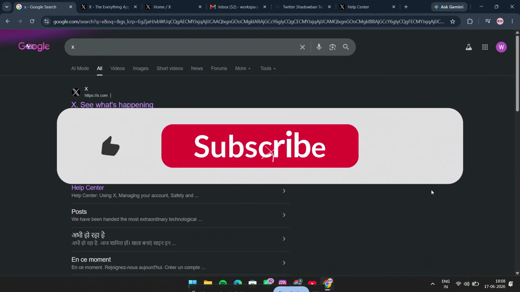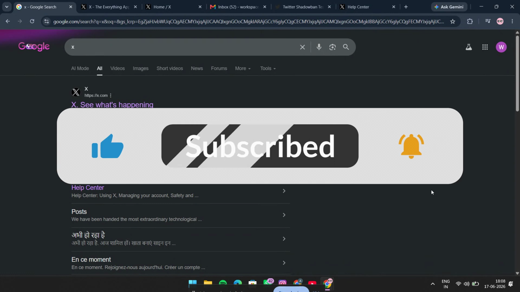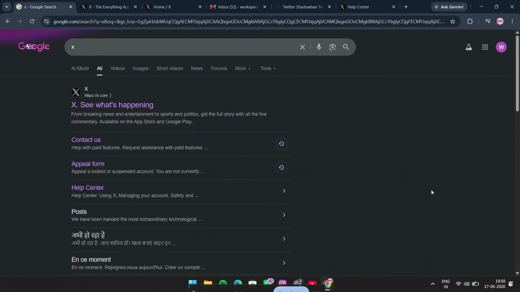Let's jump in. First, open any web browser on your device. This could be Chrome, Safari, Edge, Firefox, or whichever browser you normally use. Once your browser is open, click into the address bar at the top. Here, type x.com and press enter on your keyboard.